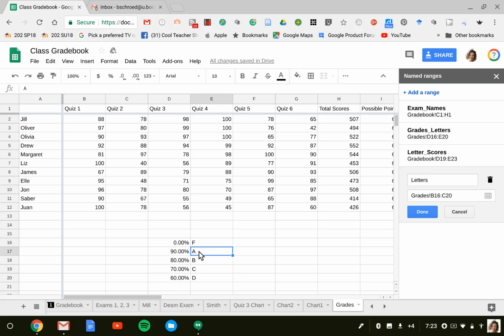For instance, we need to go F, D, C, B, and A. Whoops. And then you need to change these values too. D is 60%. And C is 70%. And B would be 80%. And then, of course, A would be 90%. All right, so we have the VLOOKUP table.